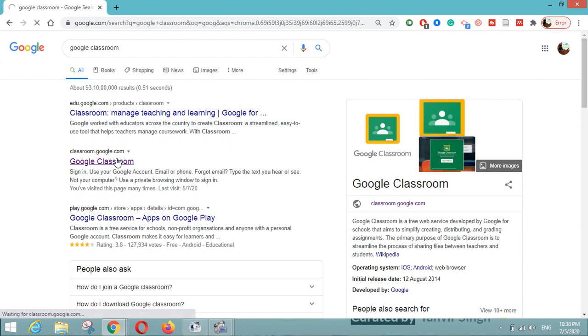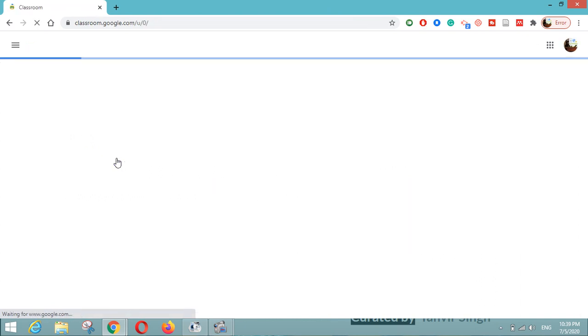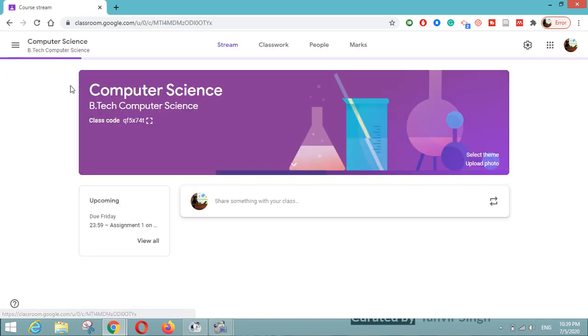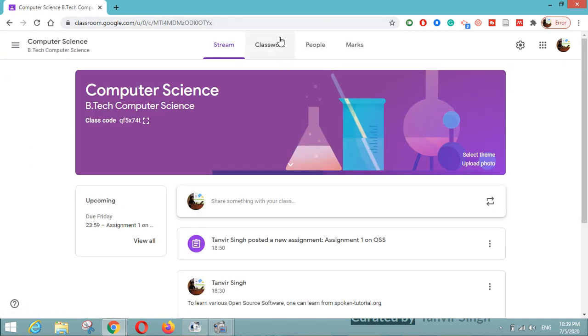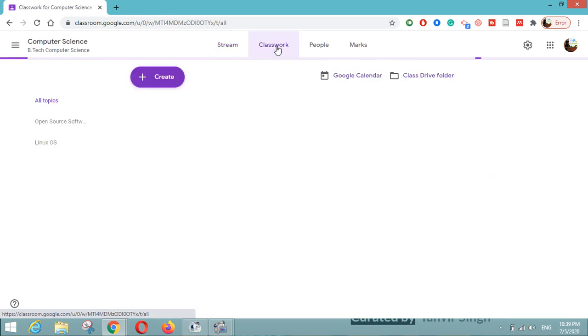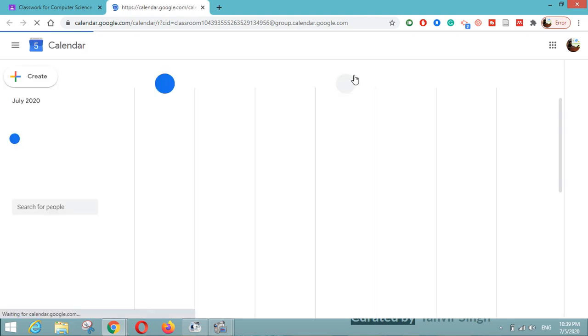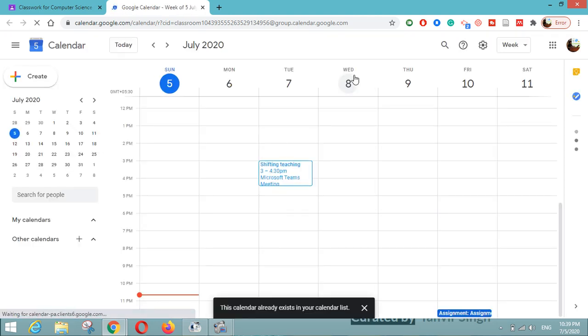So now I will open my account on Google Classroom and I will go to any of my classes which I have designed in Google Classroom. Suppose I have selected computer science and there is a tab that is classwork. So you have to click on the classwork option and here you will find Google Calendar. So we will click on that to see what is there inside it and how we can use it. So this is how the interface of Google Calendar looks like.